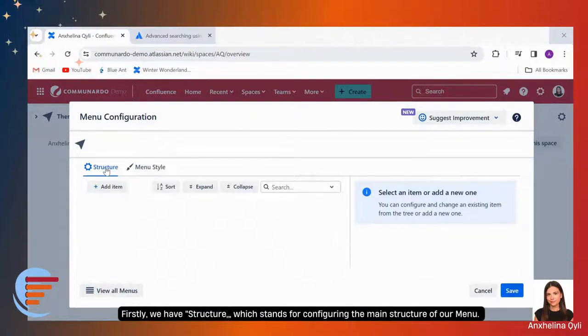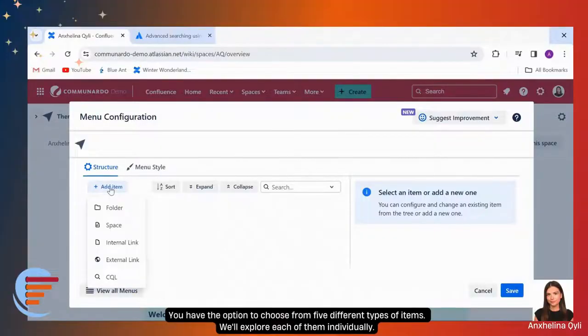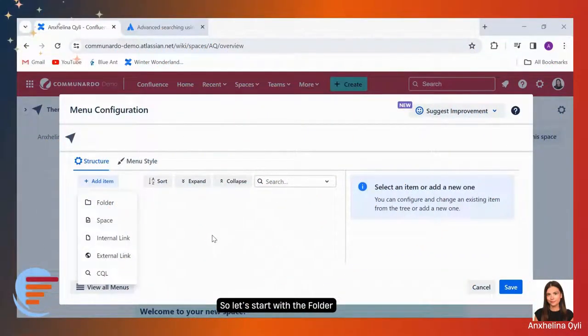First, we have the structure, which stands for configuring the main structure of our menu. Here you can populate the navigation bar with top-level items that will be displayed up here. You have the option to choose from 5 different types of items, and we will explore each of them individually. So let's start with the folder.